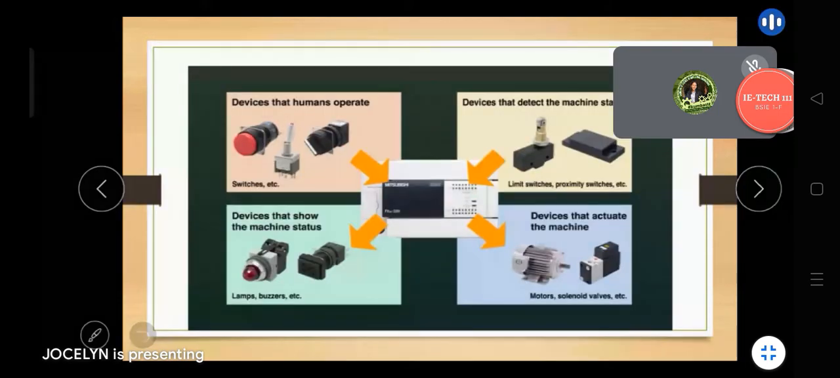So here, all of this, guys, from the devices for humans to operate, to the indicators, from the push buttons connecting to the indicators, and from the limit switch and the indicator switch that we have for the actuators, it needs a PLC, or programmable logic controller, for them to control these actuators, from the switches to the lamps and buzzers.